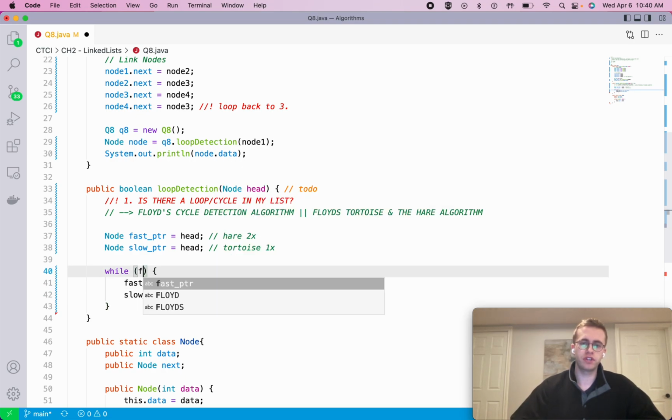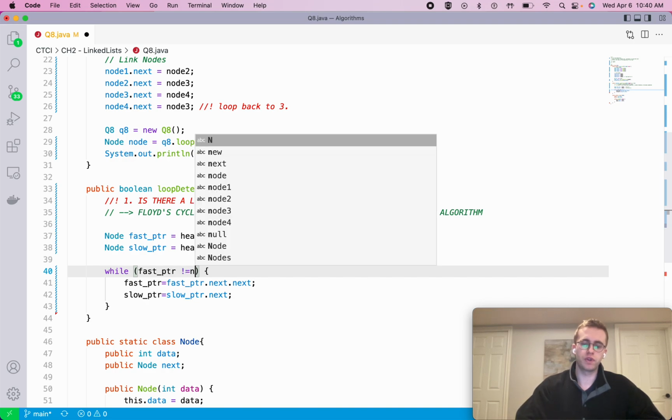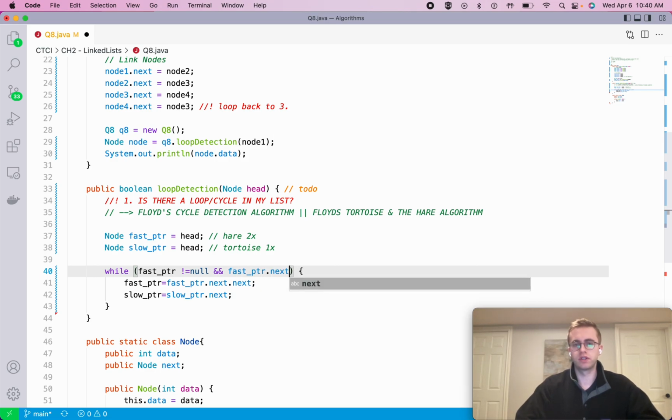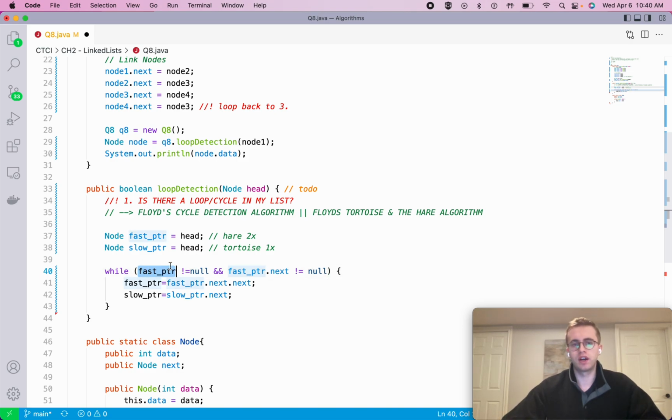And so we're going to make our condition while the fast pointer does not equal null, and the fast pointer dot next does not equal null. So we don't want to perform this dot next operation on a null. So we do this check first, and we're just making sure that, if this is really a cycle that we're dealing with, this should never really equal null. Otherwise, if it did hit the end of a list and it does eventually become null, that means that we're not dealing with a cycle.